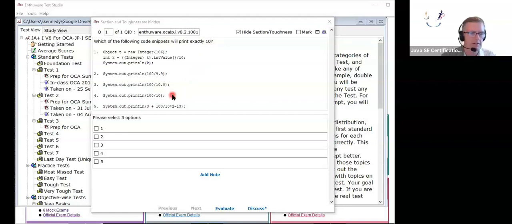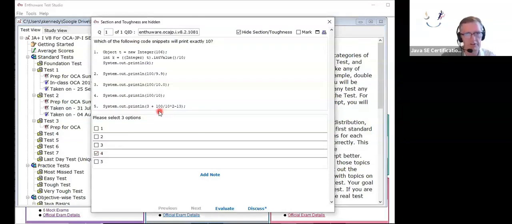Okay. The fourth one, 100 divided by 10. Yes, that's right. The last one, multiplication and division get done first, and in the order they associate left to right. So that's 10. Then you multiply it by 2, giving you 20. Add 3. Okay, 23 minus 13 is 10. That's right. Now the first one here is actually correct as well.